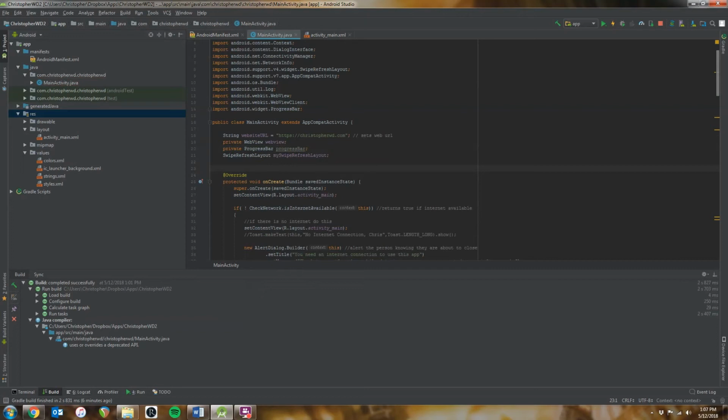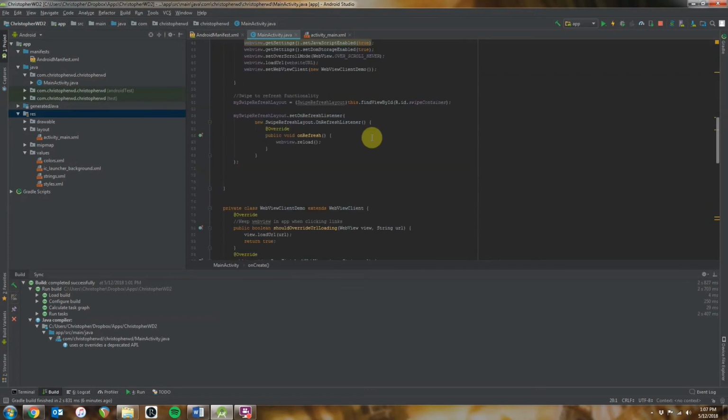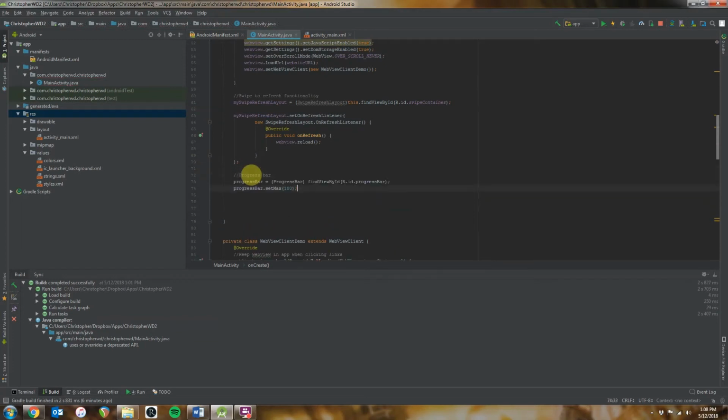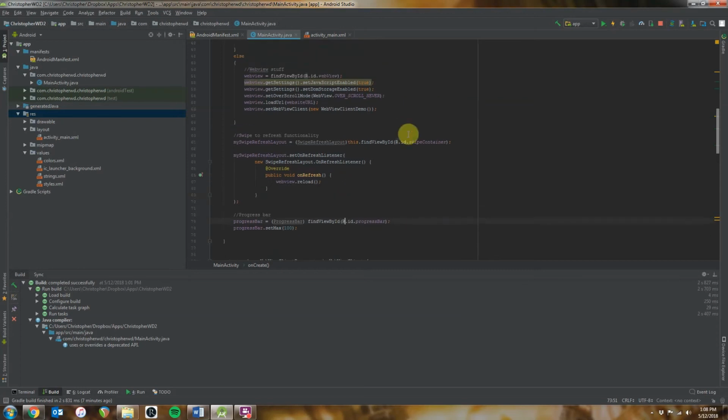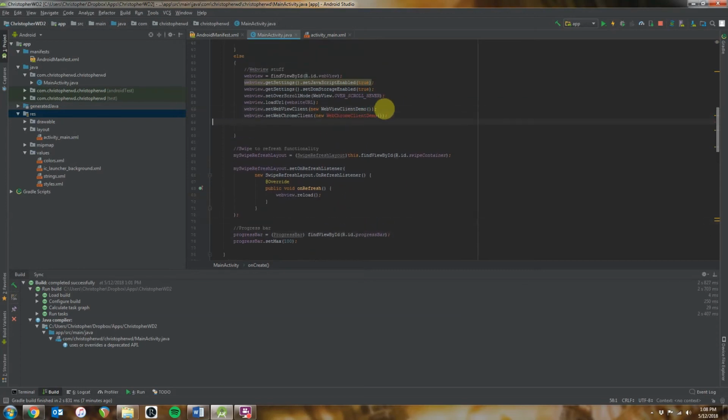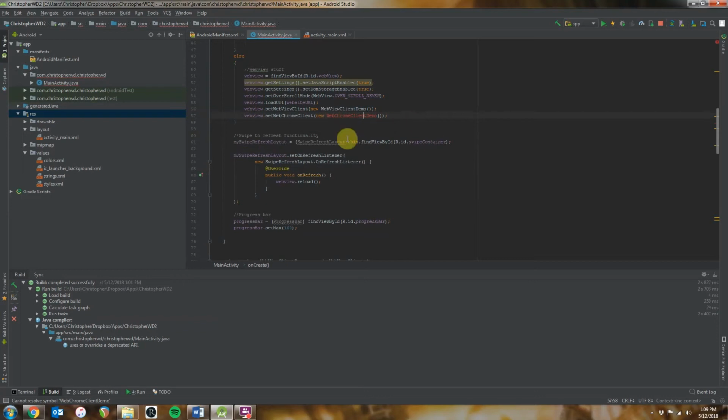how to fix it. So now if we scroll down a bit further, just after this semicolon, we're going to add in a few more bits for the progress bar, just sort of associating itself. We're going to be using a web Chrome client for this, so we're going to declare a new web Chrome client. We haven't created this yet, so that will go away in one moment.